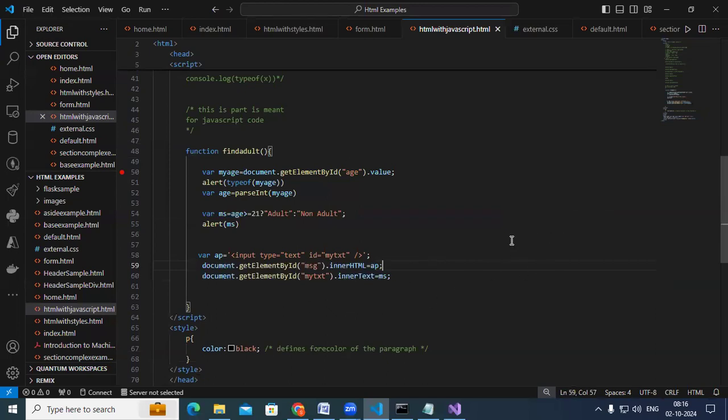So either you can go with the inner HTML or inner text. When you go with the inner text, the text is assigned in that case. When you go with the inner HTML, you can put the HTML content. Here you are keeping the HTML content. So this will be useful when you create some document dynamically. When you're creating something dynamically, it will be useful. But whatever we created here is nothing but static.